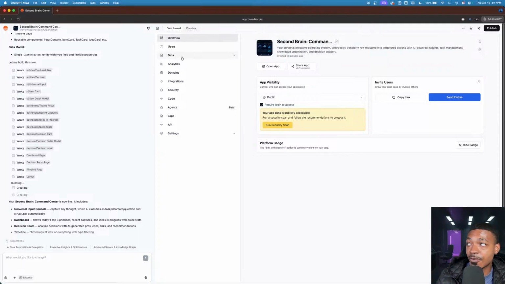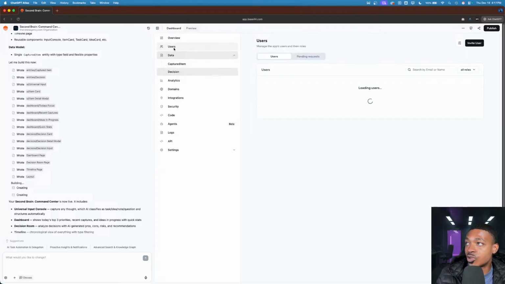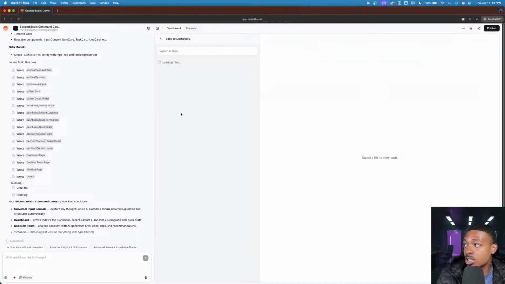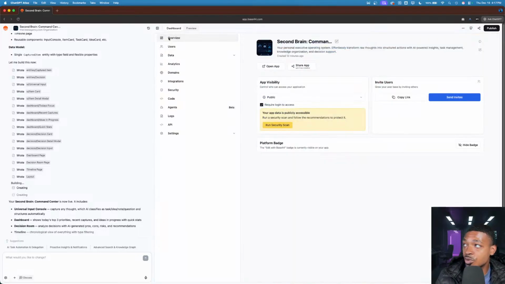Then in Base44, you also have this whole back-end system, and this is what's powerful about it. You have your data, so this is your database, basically. You have your users, security. You have your actual code, all of your files in here, and you can download them or push them to GitHub, whichever one you want to do.